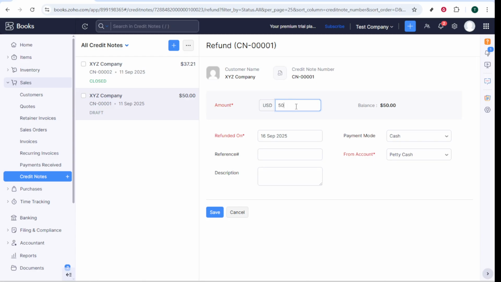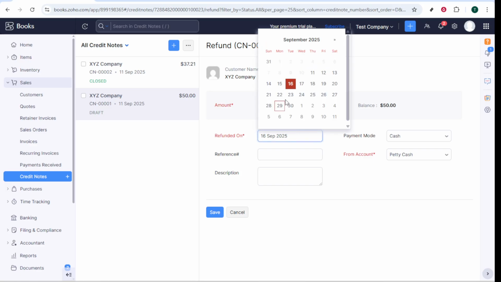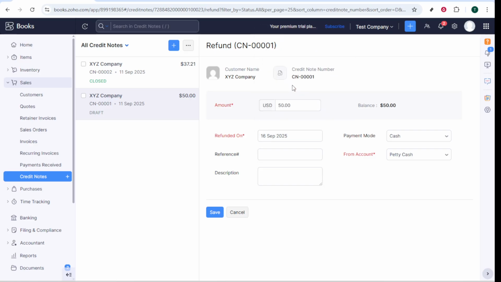You'll first need to specify the amount being refunded. By clicking on Amount, you can enter the exact figure. It's important here to ensure that this number aligns with what was originally reported on the credit note to prevent any discrepancies in your records. Moving on, click on Refunded On to set the date of the refund. This is pivotal when you're dealing with date-specific accounting practices, as the refund date impacts when the transaction is logged.